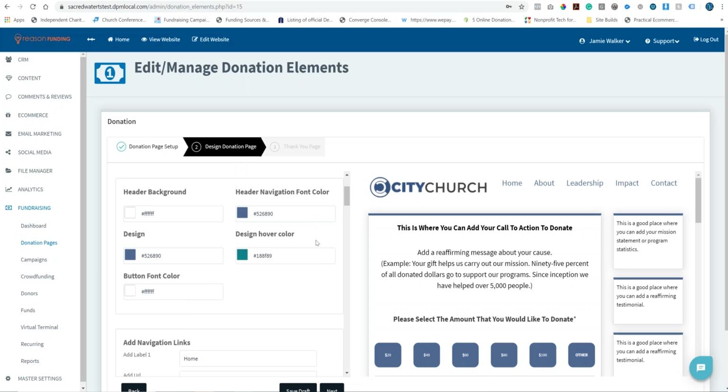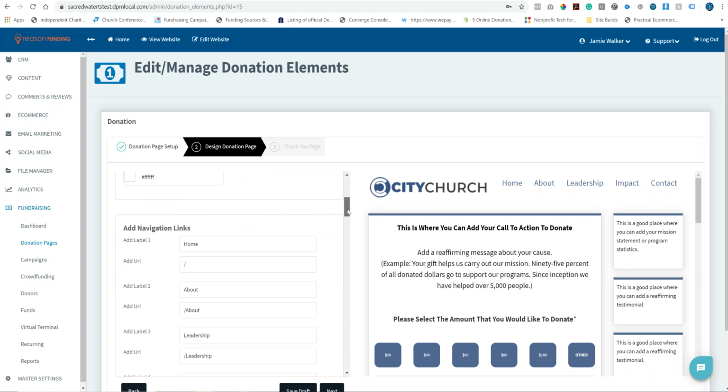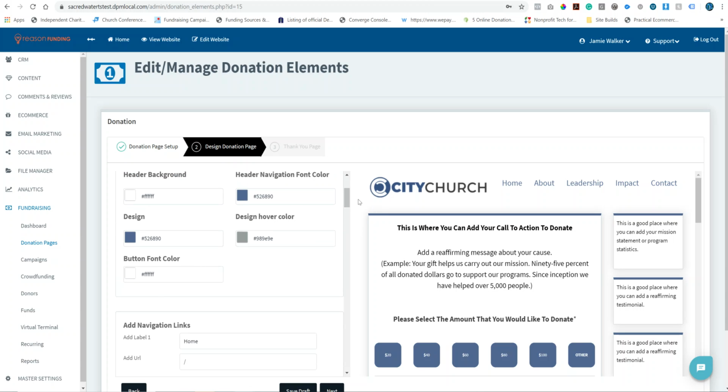And that'll change up the color on these outlines, these accent points, and also these buttons. And then as far as like a hover color, I want to maybe make this like a gray. There we go. Looks nice. And then the button font color I'm going to keep as white.